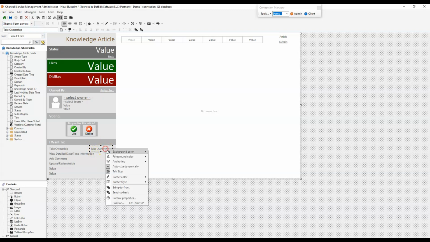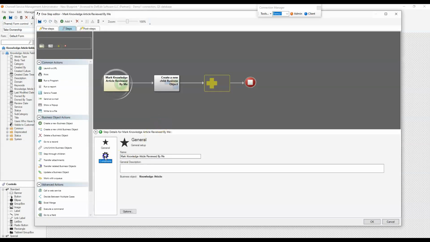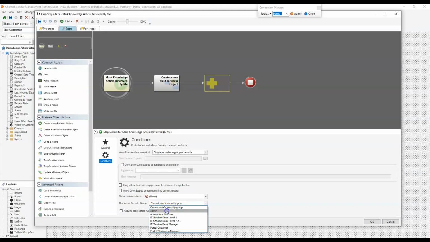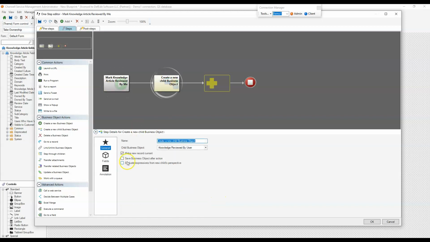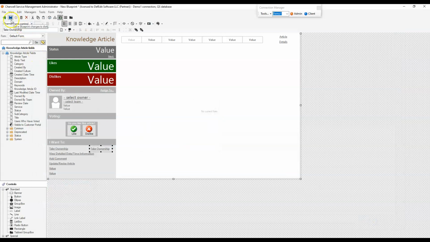And just in case there are weird security permissions, we're going to say this one runs as an admin. And I guess I will save it. Because then someone could run this even if they didn't have permissions to, oh, and I should change that label. We want someone to be able to run this even if they don't have permissions to modify the knowledge article. They should be able to say that they reviewed the knowledge article. So Mark article reviewed by me.